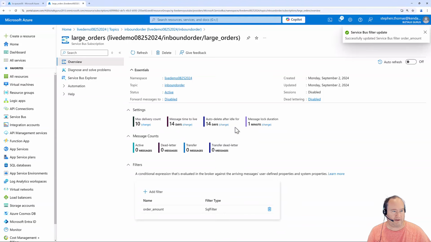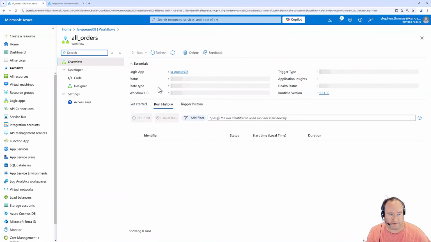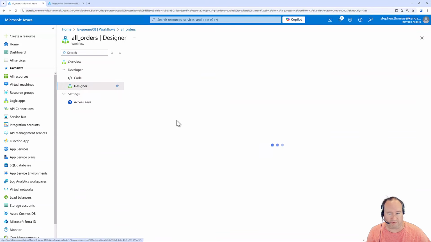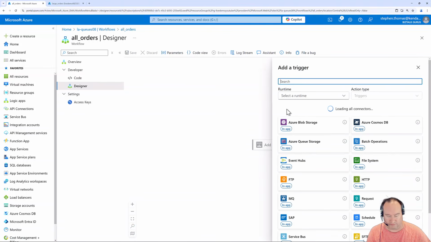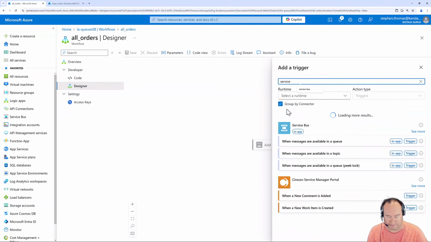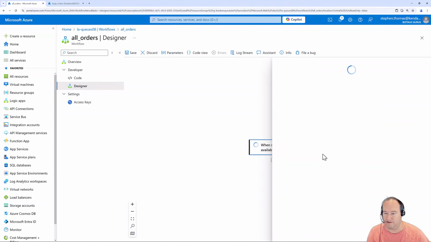Perfect. Now let's jump back to our workflows and let's tie this into the service bus subscriptions that we just created. So I'm going to go under All Orders. In this case, I'm going to jump to Designer, jump into Add a Trigger. We're going to search for Service Bus, and I want the in-app Service Bus connector, and I'm going to say a message is available in a topic.